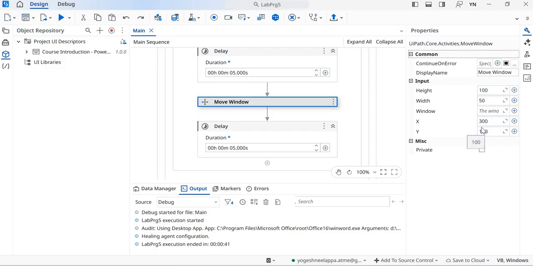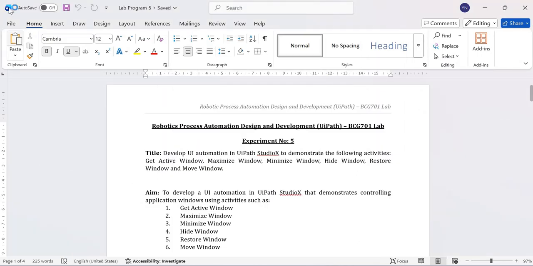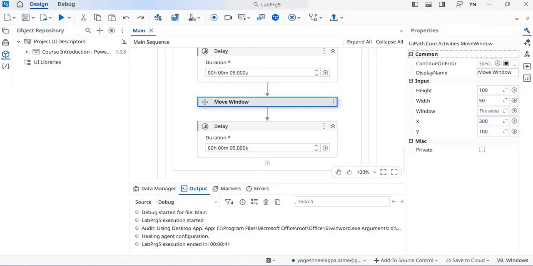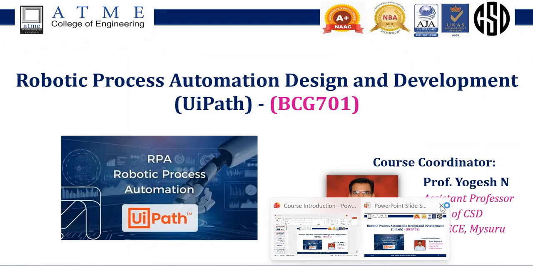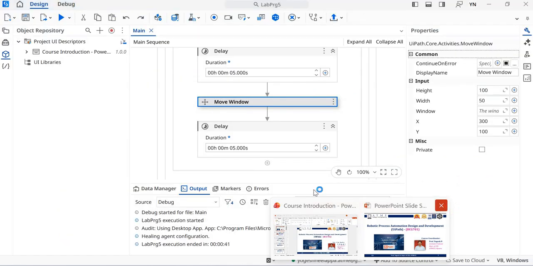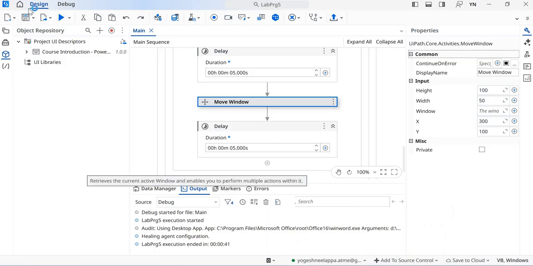If the value of x and y is 0, 0, it means you are at the exact left corner. If it is some other value like 300 and 100, you'll be shifting from the x coordinate as well as from the y coordinate. Let's run this and see whether this file will be automated. I'm closing this file to make sure that it will be opened and all the properties will be applied on it. No other files are active here. So I'm running this now.